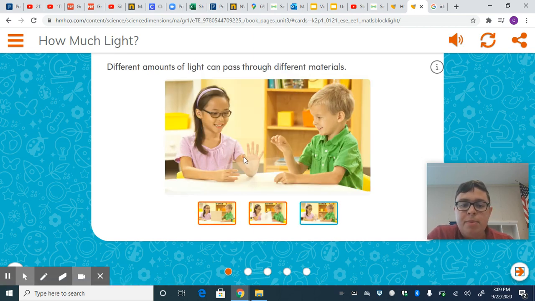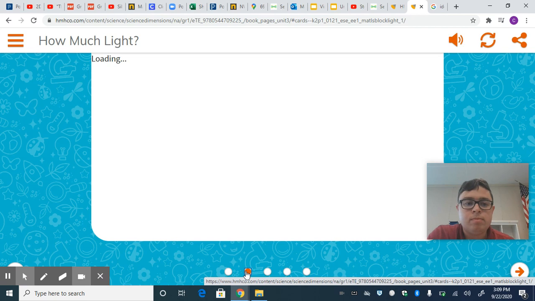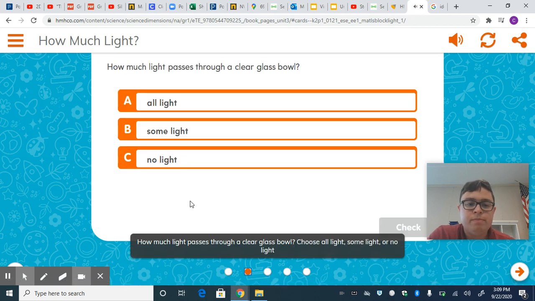And again, they're holding up a clear plastic sheet, and you can see right through it. The light can go right through it, but it can't go in the area where her hand is. How much light passes through a clear glass bowl? Choose all light, some light, or no light. So think about that. A clear glass bowl, kind of like that cup from before. Can you see all the light, some light, or no light through it?